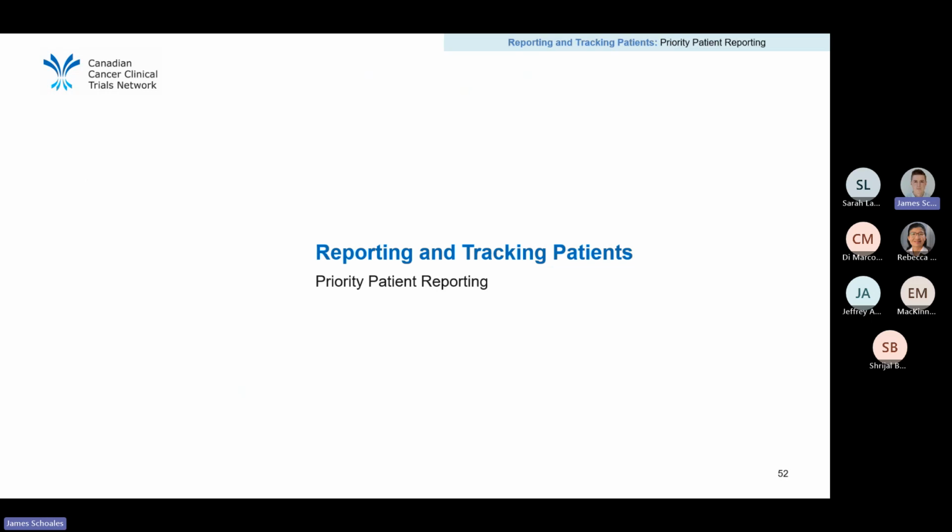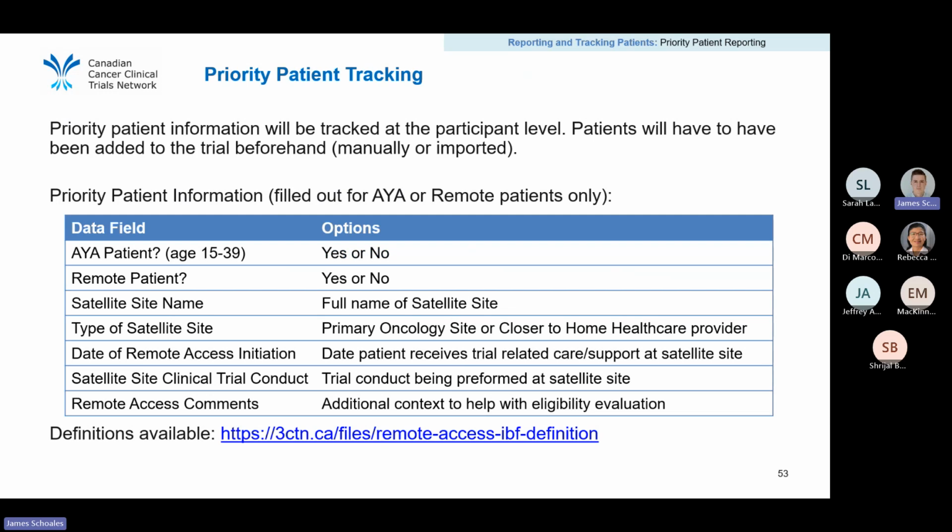Okay, so reporting and tracking patients, priority patient reporting. So for priority patient tracking, you only need to add this to patients that meet either the AYA criteria or the remote patient criteria. So if they are a AYA patient, age 15 to 39, then you can select yes or no. If they're a remote patient, then you can select yes or no, and then fill out the relevant remote access information as well.